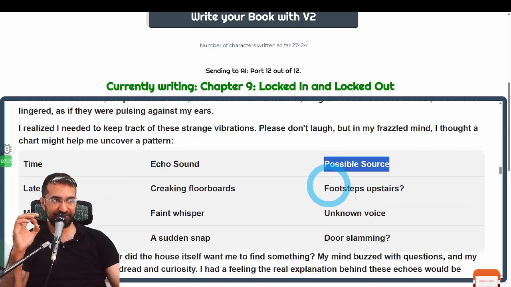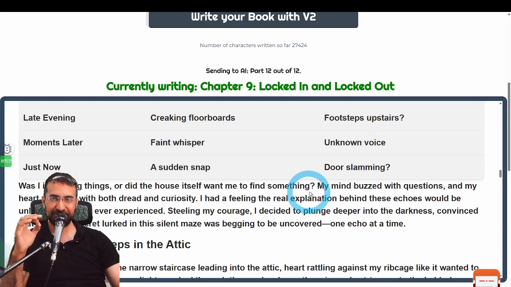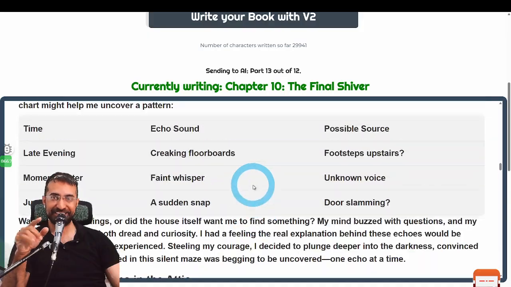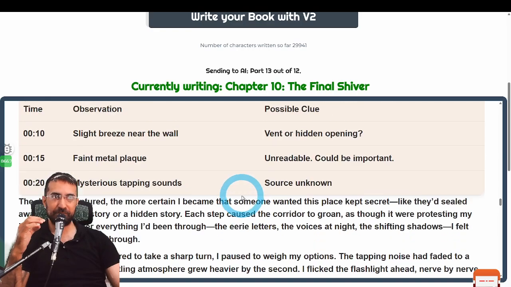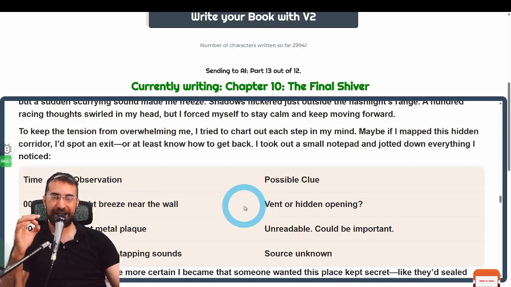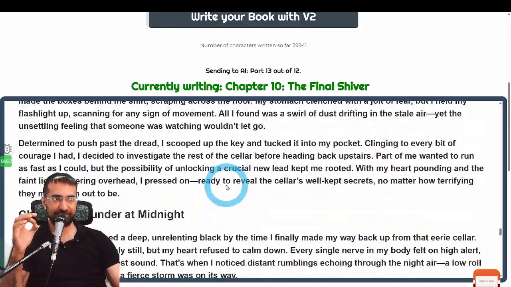Possible source, footsteps upstairs. She literally made a table, and it's in the book. You get a table inside your book. Imagine how amazing that is. We're using the most powerful AI model out there right now. That's why it's so expensive. So as you can see, this is the book.